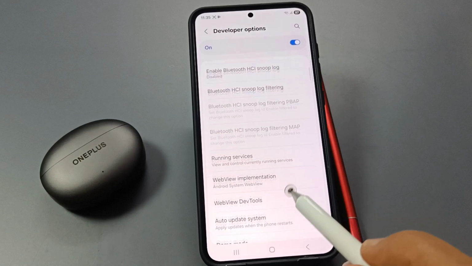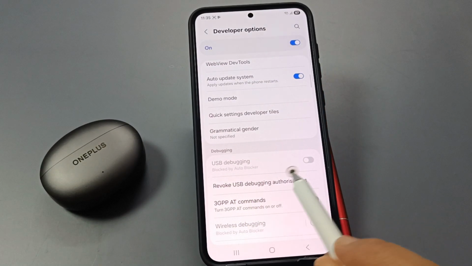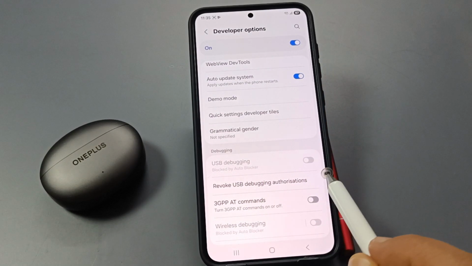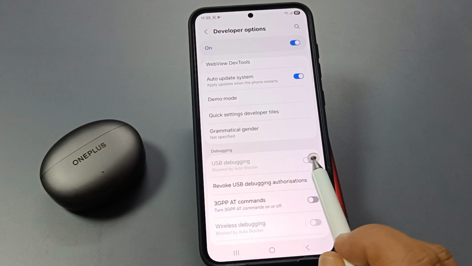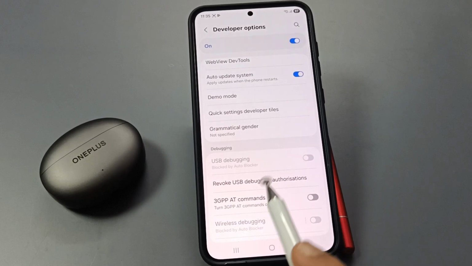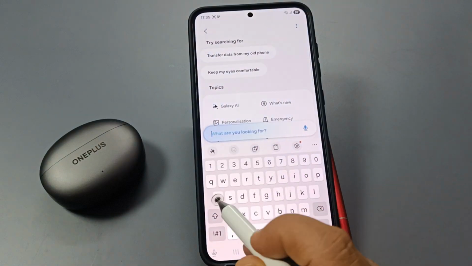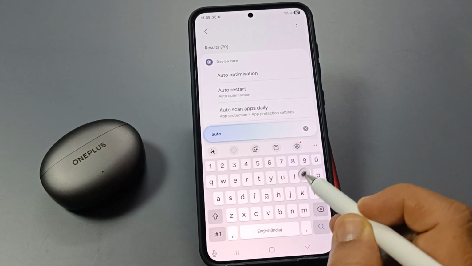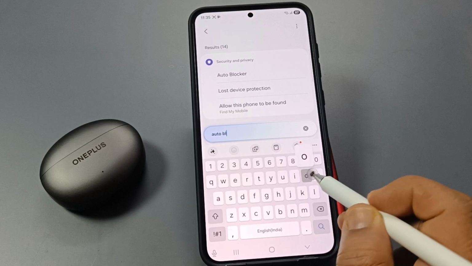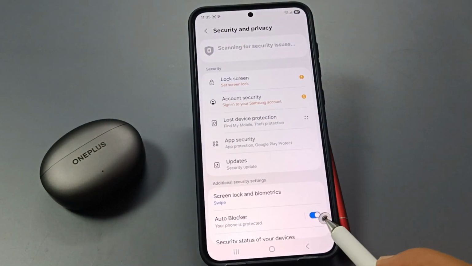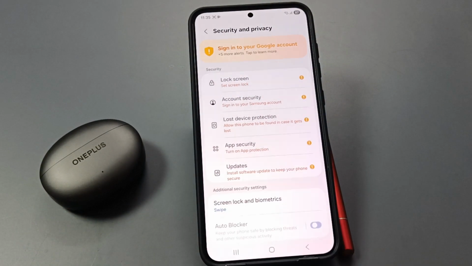Okay, now scroll down under the debugging section. Here you can see the option USB debugging. So here you can see it is not able to enable. To fix this, just search here for auto blocker. Tap on this one and you need to disable this option.